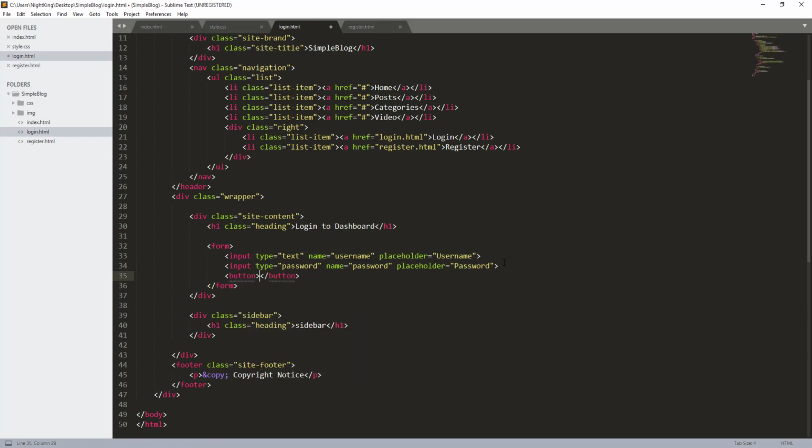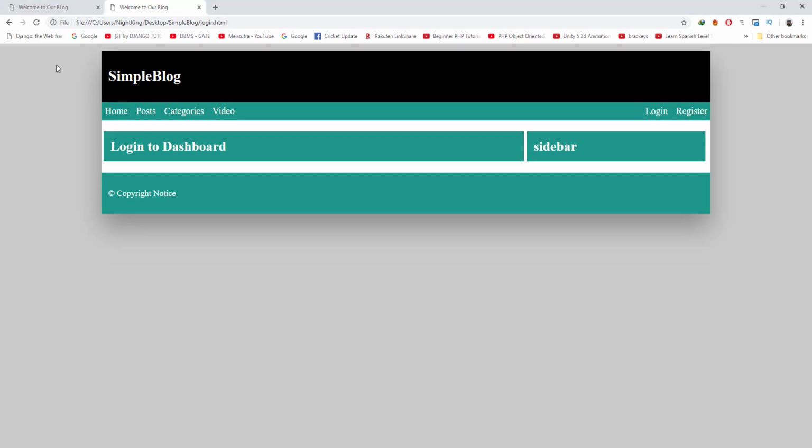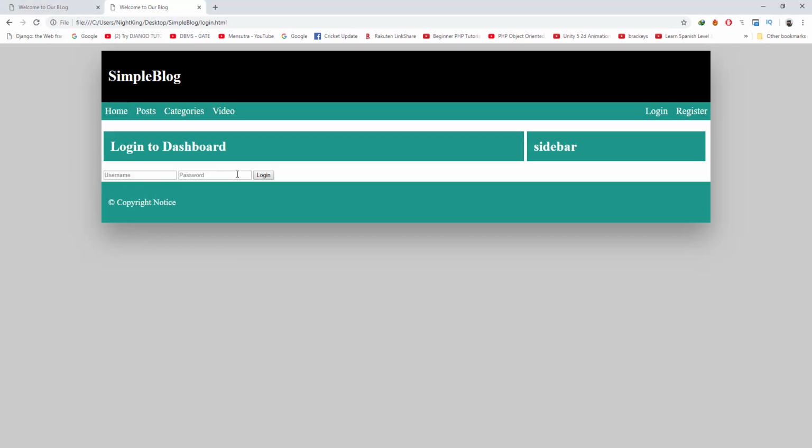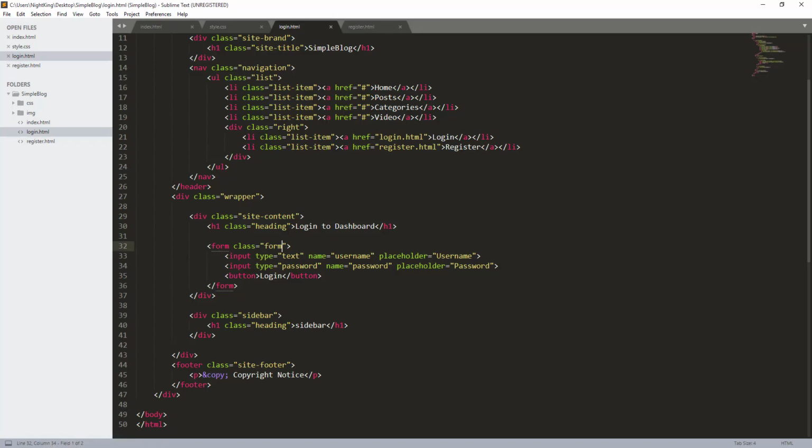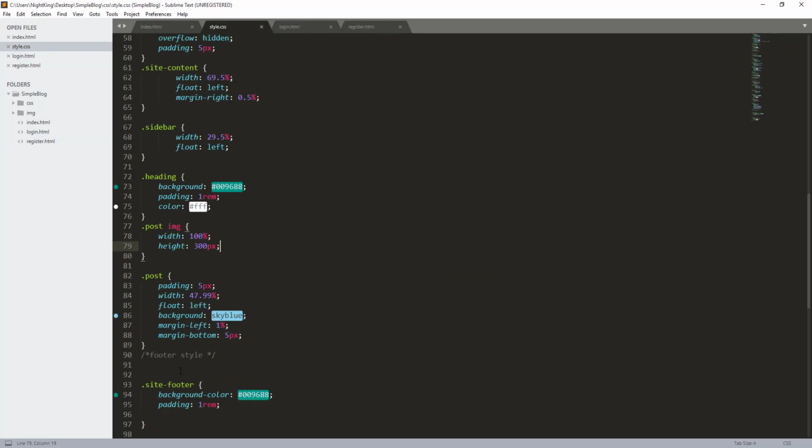Now I want to create a button that says login. Okay. Now let me give the class name of form to this. If I refresh here, I'll see this login form. Now I want to style this form, not a heavy style, but a simple style. I don't want to spend much time here.